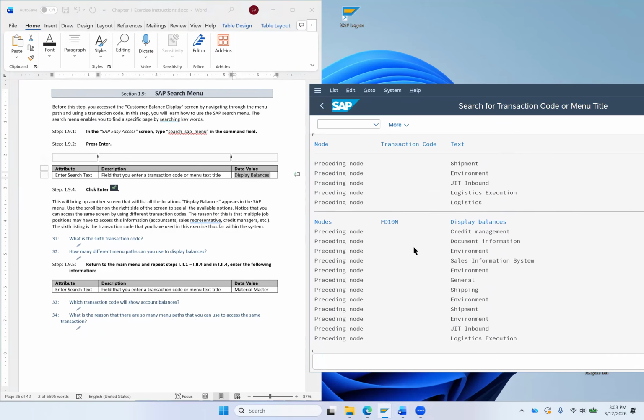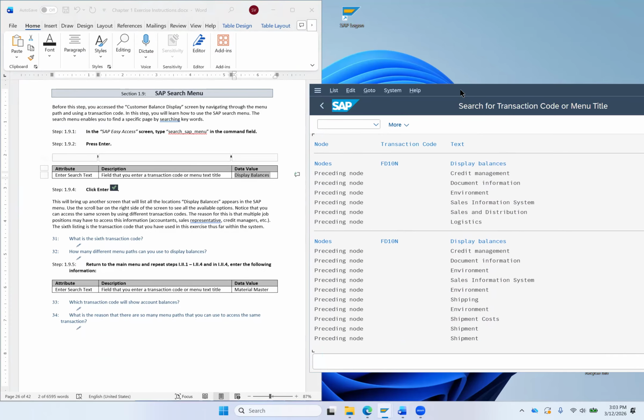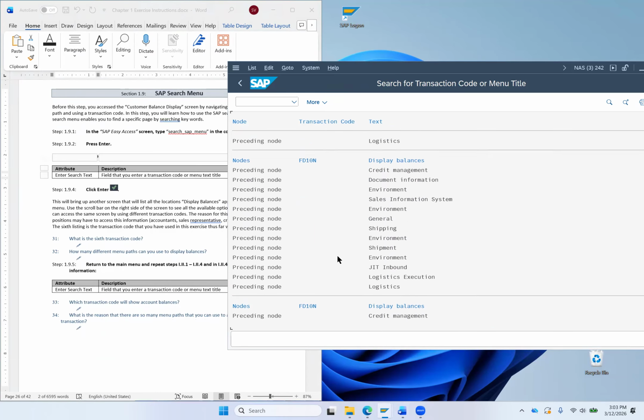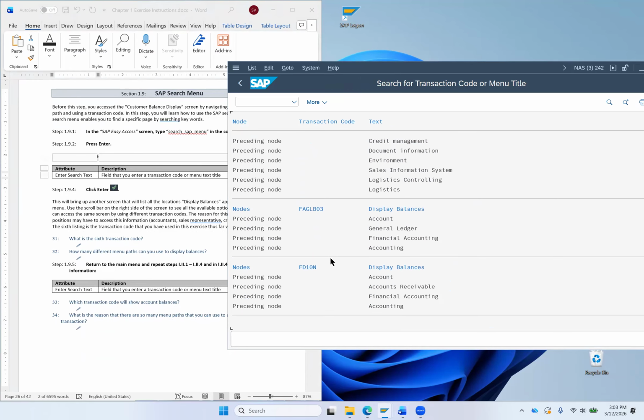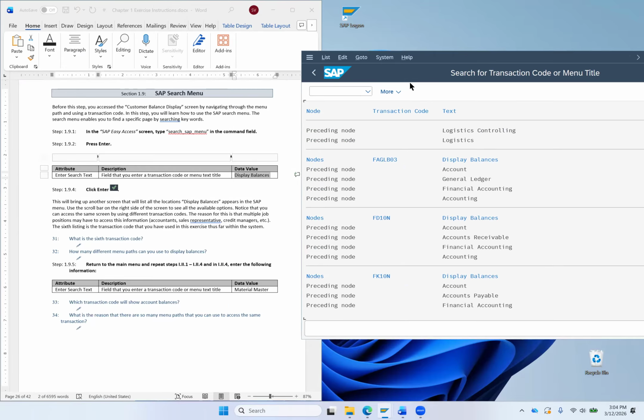So let's go ahead and count. 1, 2, 3, 4, 5, 6. So that's our 6 transaction code right here. I'll let you guys answer that question as well.